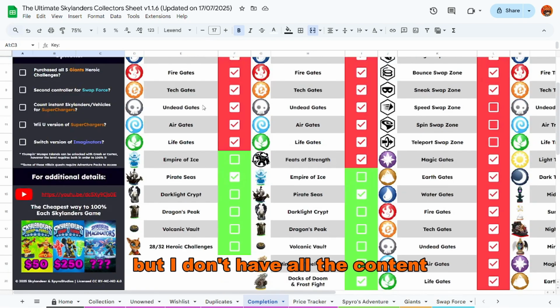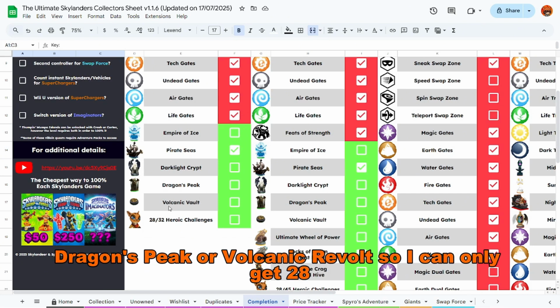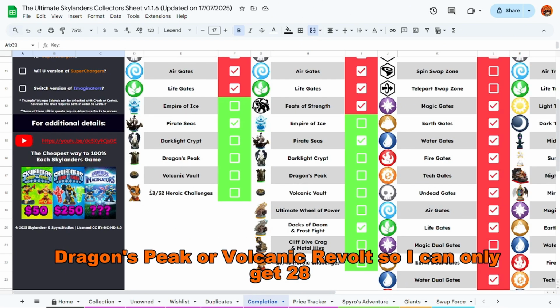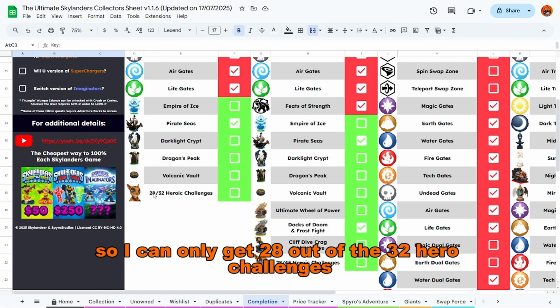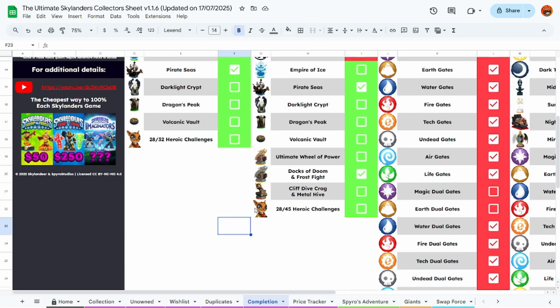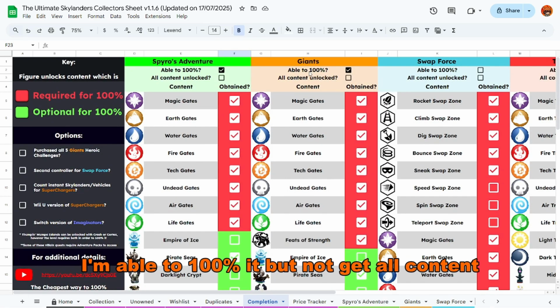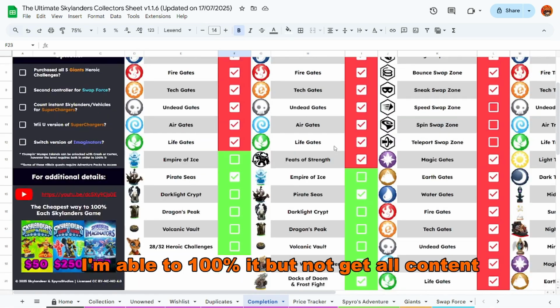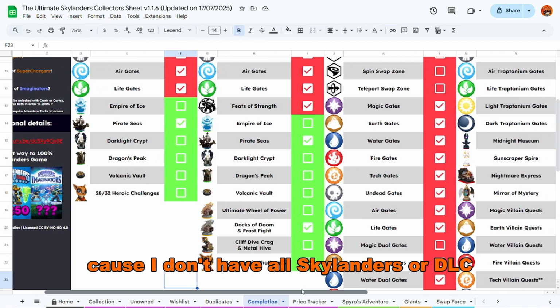But I don't have all the content because I do not have Darklight Crypt, Empire of Ice, Dragon's Peak, or Volcanic Revolt. So I can only get 28. Oh yeah, and I don't have all the Skylanders, so I can only get 28 out of the 32 heroic challenges. And then you can see for Giants I'm able to 100% it, but not get all content because I don't have all Skylanders or DLC.